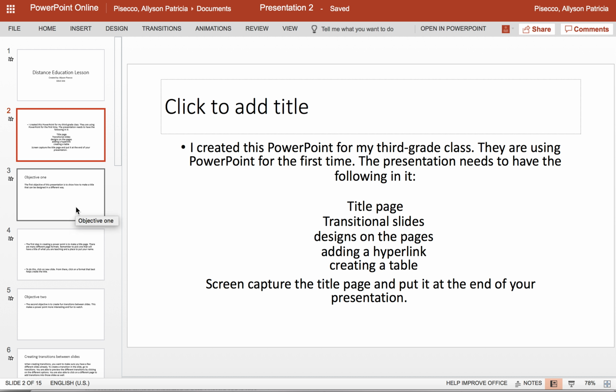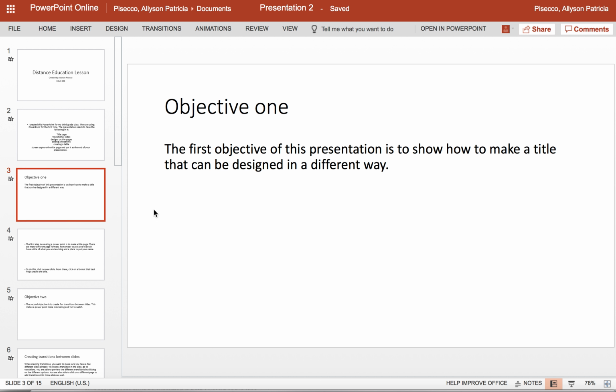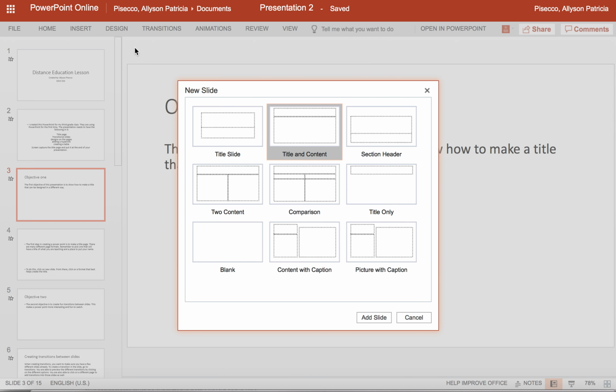So now I will teach you how to create a PowerPoint that's fun and engaging. The first objective of this presentation is to show how to make a title page that can be designed in a different way. So to create a title page, you would like to go to Home, New Slide. You can click here as a title page, Title and Content, Section Header, Two Content. So there's title only, there's different types of slides. The standard slide is the title slide, where you add slide. Here you would write your title.